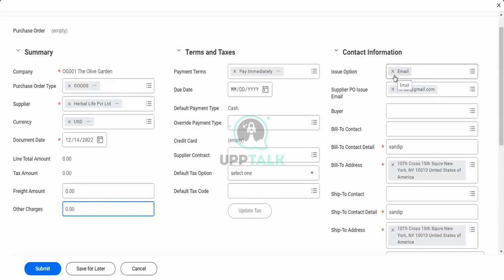Then the issue option is email. Remember, when we were creating the supplier, we mentioned our email in the supplier contact details, and later we marked that email as the procurement usage detail also. That's the same thing we're talking about. Issue option is email means by email. Once our PO is ready, we'll issue the PDF copy of the purchase order to the supplier via email.